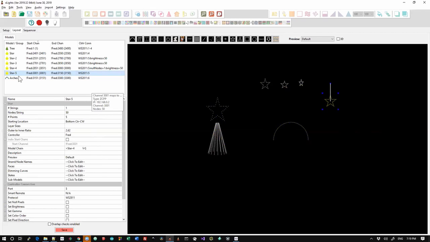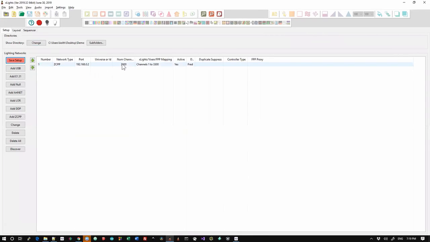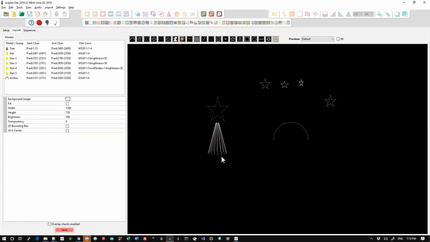You'll also notice that it pushed arches down in its start channel and it put star 5 above. And the reason for that is it auto arranges the models in the most efficient layout for the controller so that everything is in order. It doesn't make a huge amount of difference, but the controller runs a little bit more efficiently if it doesn't have to be moving data around all over the place. And so it auto arranges everything. And of course, if we go back to setup tab, it's added another 300 channels to support the star.